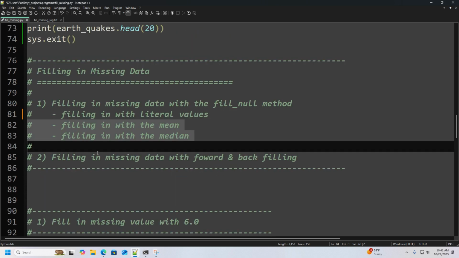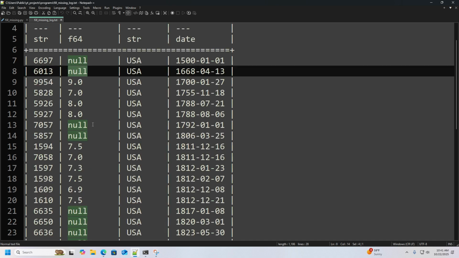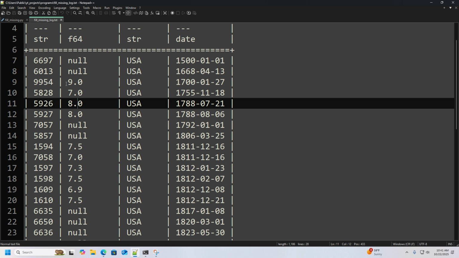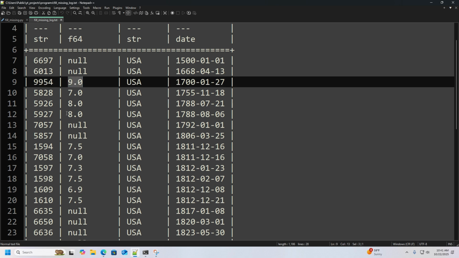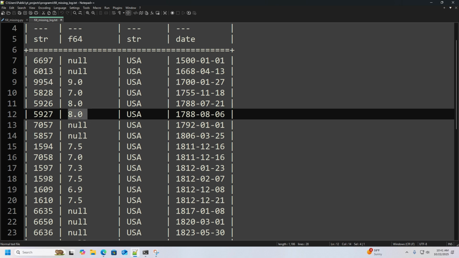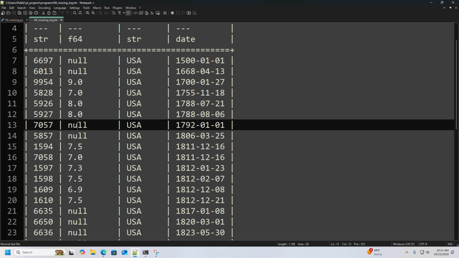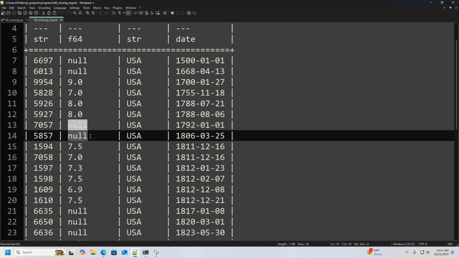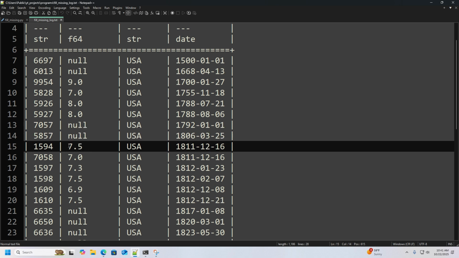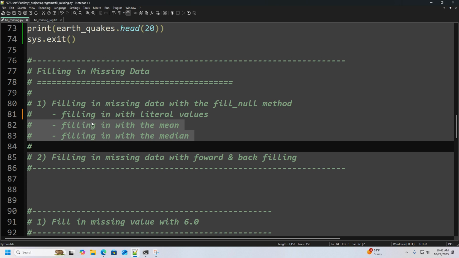And finally, I'll show you how to fill in missing data using forward and backfilling. In other words, if we were to assume that records near these missing values are probably very similar to one another, it might make sense to take this 8 right here, for example, and use that 8 to fill in these missing values. Or maybe we want to backfill and use this 7.5 in here and backfill these null values. So we'll go over that as well.